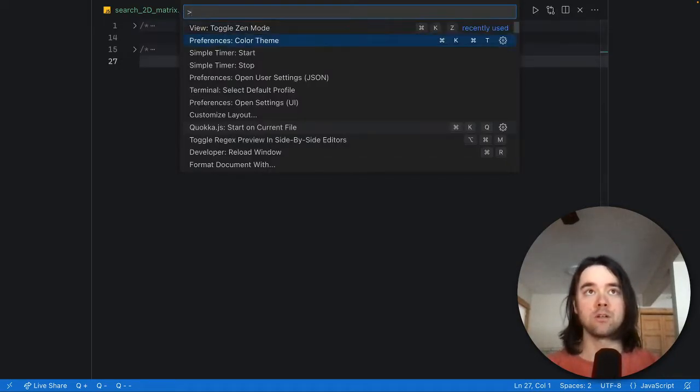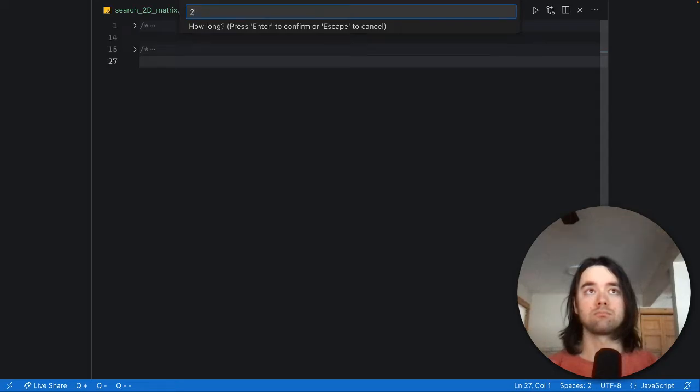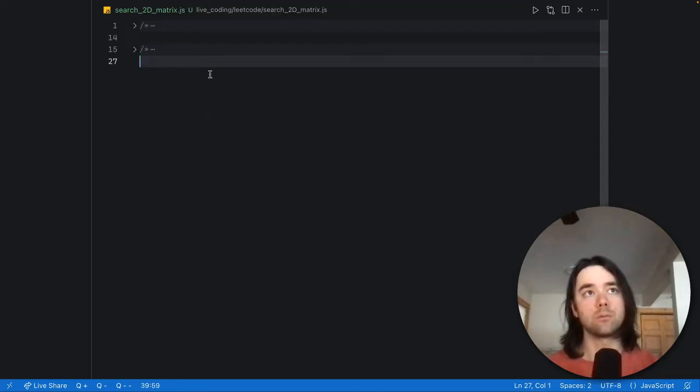Let me start a timer, let's give myself 40 minutes. Hoping to be able to complete it and have an efficient solution before then, but yeah, we've got our timer right here. Let's get started.